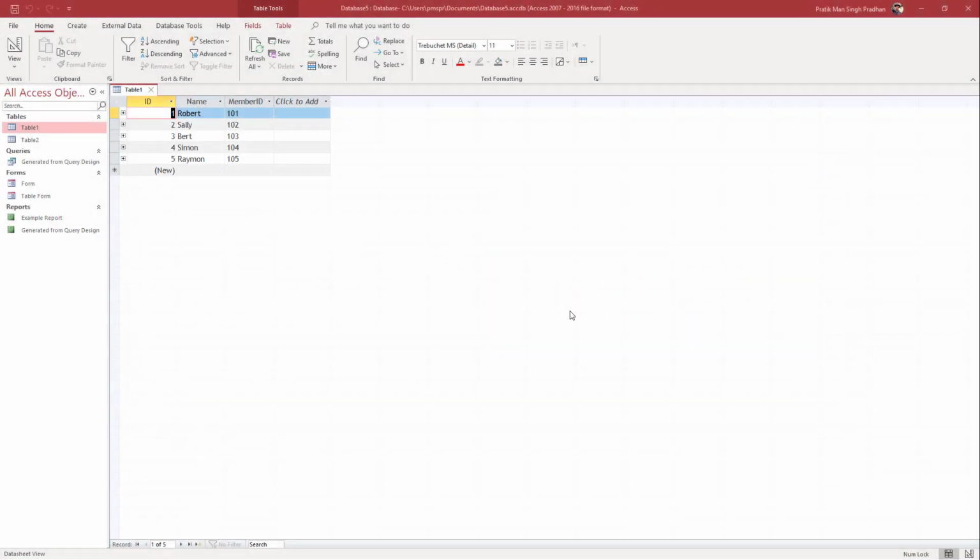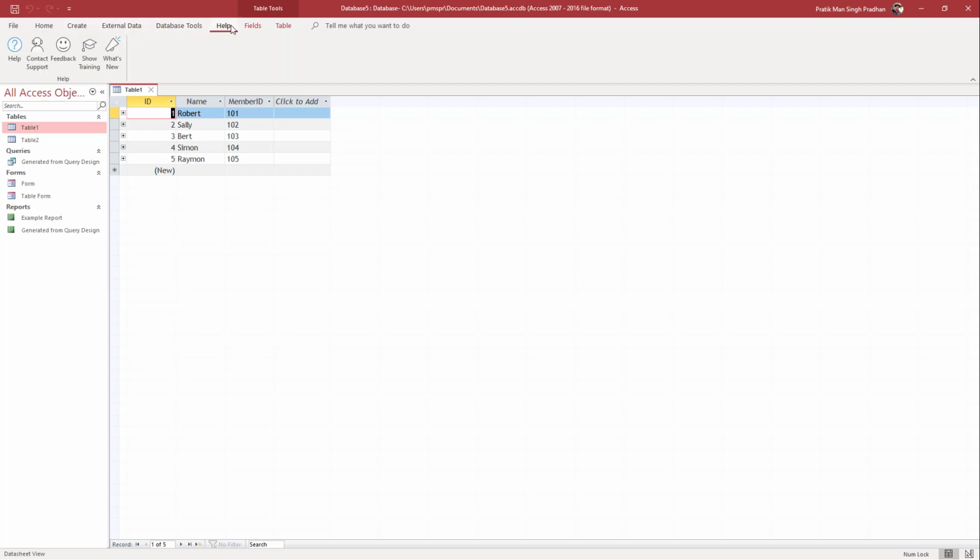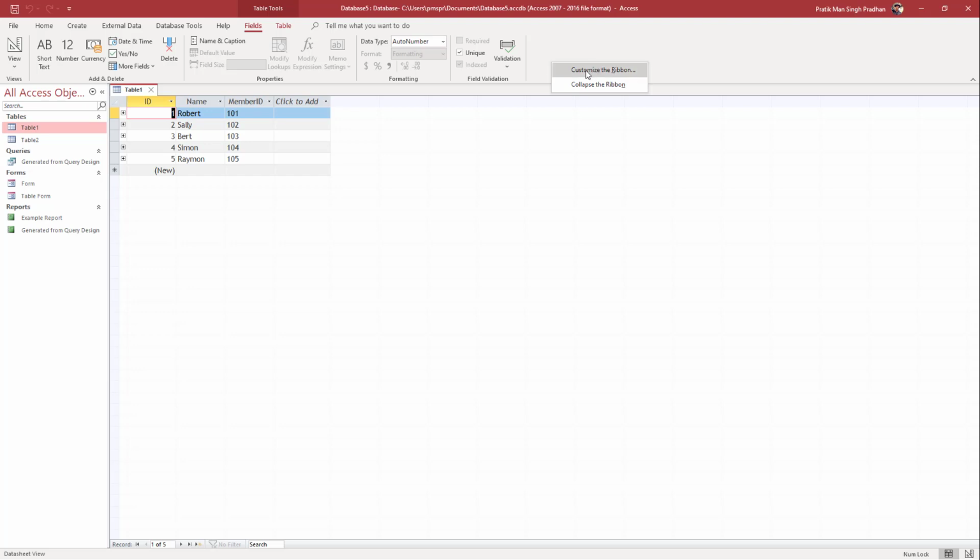As with any other Office applications, on the top, you access the options in Microsoft Access through ribbons right here. So what you can also do is customize the ribbons according to how you like. Let's say, for example, if you want more options right here, you can right click on the ribbon, and over here you can see Customize the Ribbon is an option.